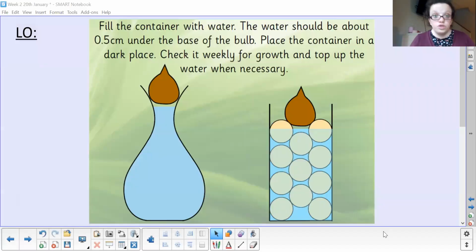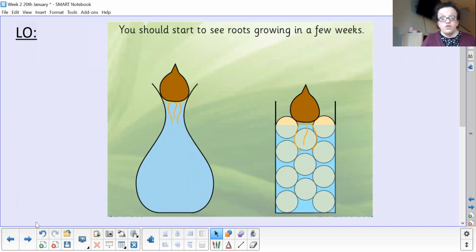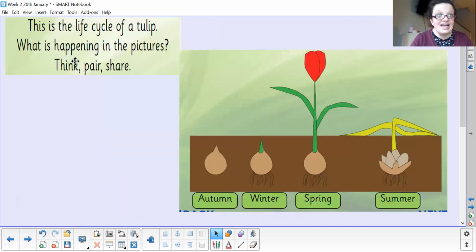So as I said before, if you've got these resources at home that you want to use and you want to have a go, definitely set it up, definitely send us pictures, that would be wonderful. But if you haven't, don't worry, because you can use our experiment that we're going to be doing on the video each week. Okay, we should start seeing the roots growing in a few weeks, and then eventually the sprouting and the other parts of the plant, the flower, will start to grow.